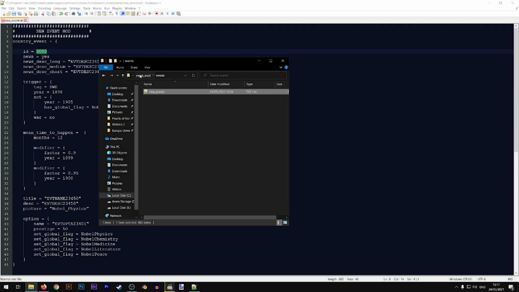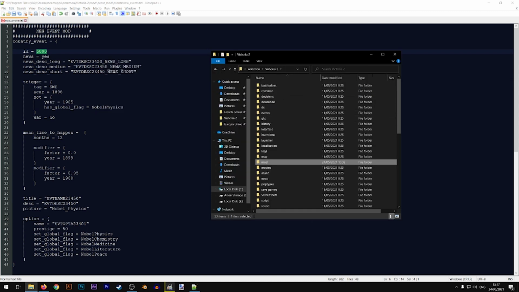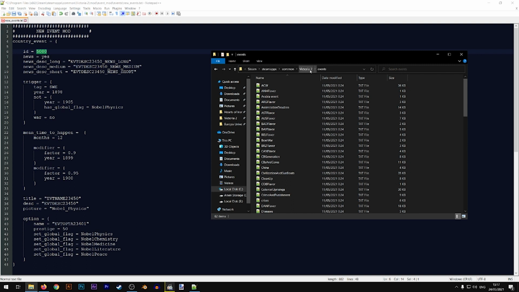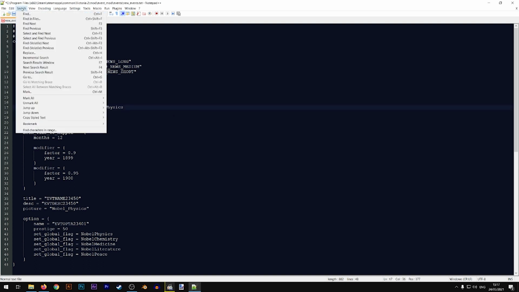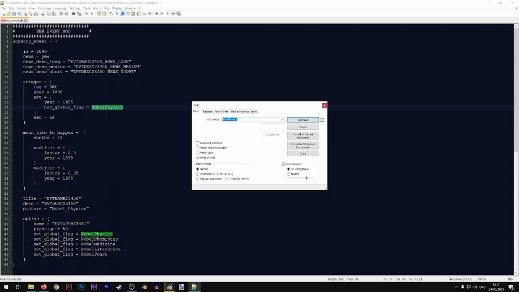I'm going to go to the Victoria 2 folder, to the vanilla game folder. I'm going to go to events, and I'm going to actually copy the path of this folder. So in here we have the path. If you click here, then it will give you the full path. I'm going to right click, copy, and now in Notepad++, I'm going to go to search, find.